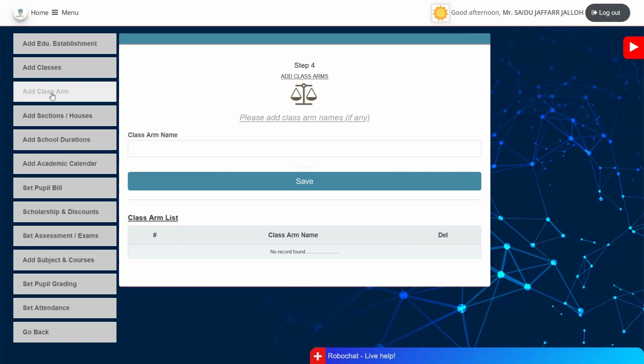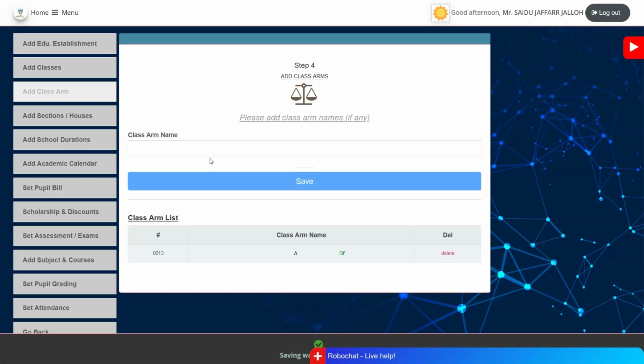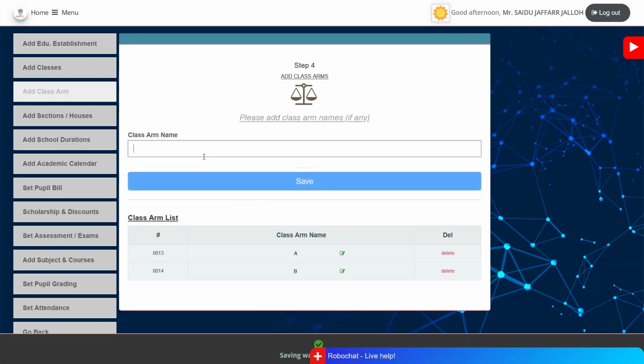So we click on the add class arm, and then it opens a box for us to input the class arms that we want to add and then save them. So let's assume we want to add the A class, A. You click on A and then you click on save. We want to add the B division, then perhaps the C division.